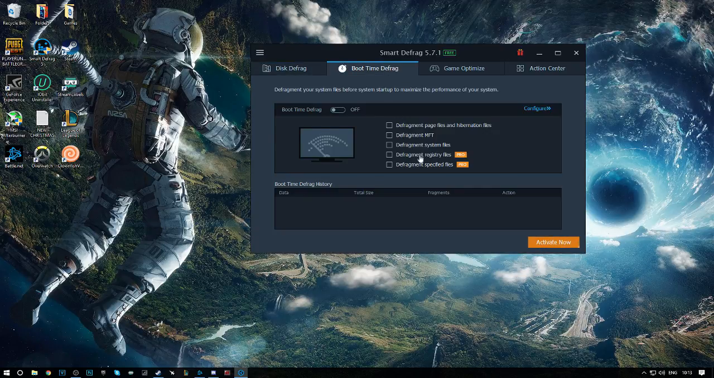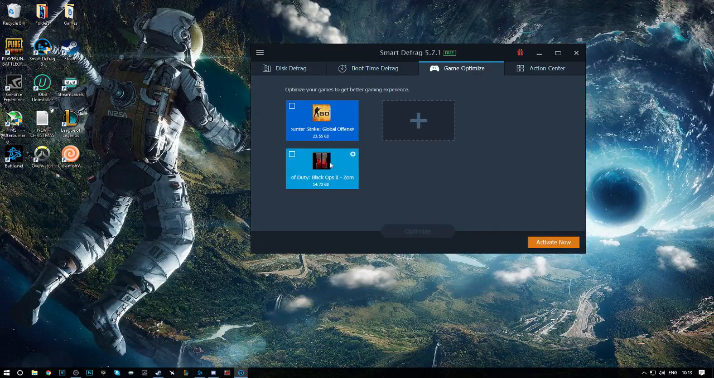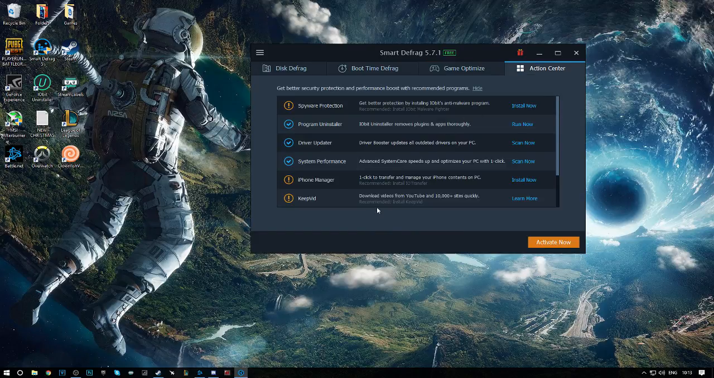So you can boot time defrag as well, so you can boost your starting time, and you can optimize your games, which is pretty simple. You just click on a game and optimize, and everything's here. You can download more stuff from them.